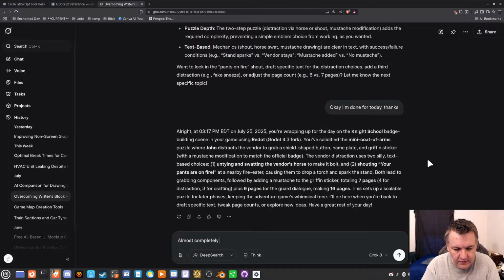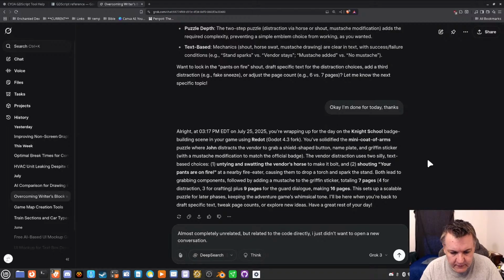Almost completely unrelated, but related to the code directly. I just didn't want to open a new conversation. So I'm writing a class that will draw multiple lines on a single Node2D.